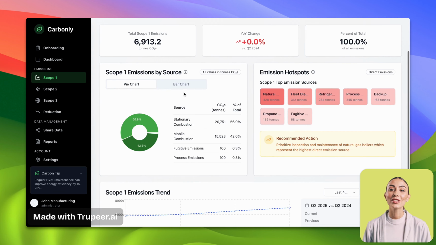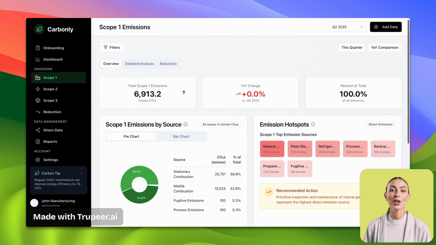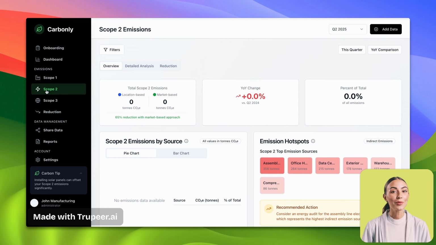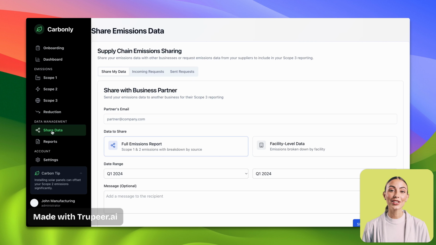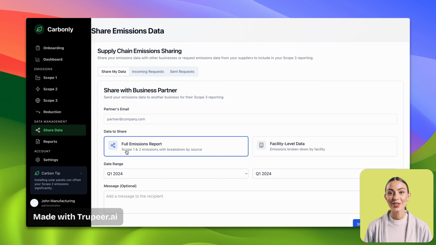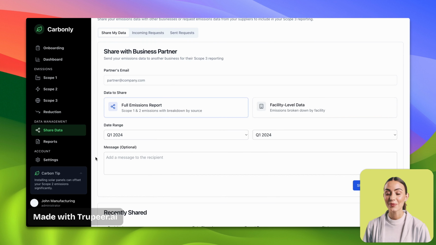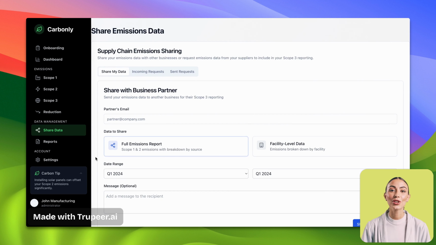Dive deeper by clicking individual scope sections like Scope 1 to see the breakdown by source. Observe trends, hotspots, and grasp your data for Scope 1 and Scope 2 emissions. Currently, Scope 3 emissions are not available, but will be added soon. For data sharing, go to the Share Data section, enter an email, and click Share Emissions Data.